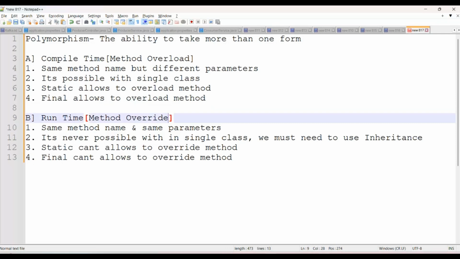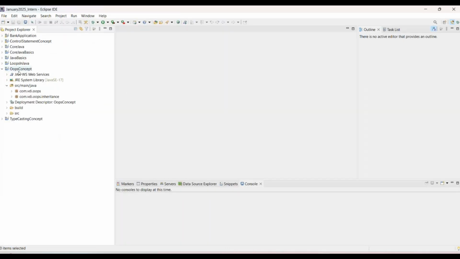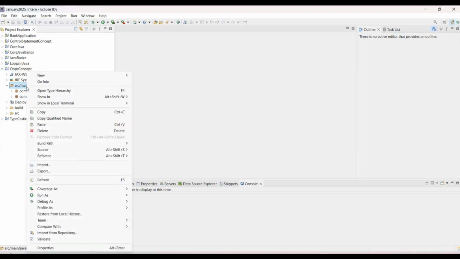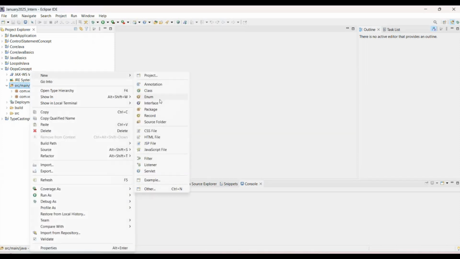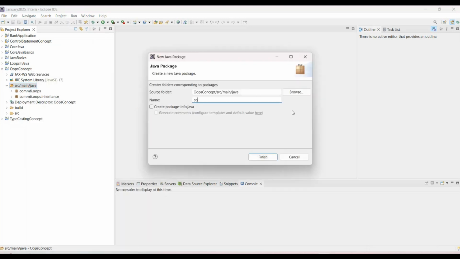For that, I'm going to open Eclipse. Simply come up with the OOPS concept, and there we have a package available. You can go to src main Java, right click on that, new Java package. The package name I'm giving here is com.vdi.oops, because we are learning the OOPS concept here, and this is for polymorphism.